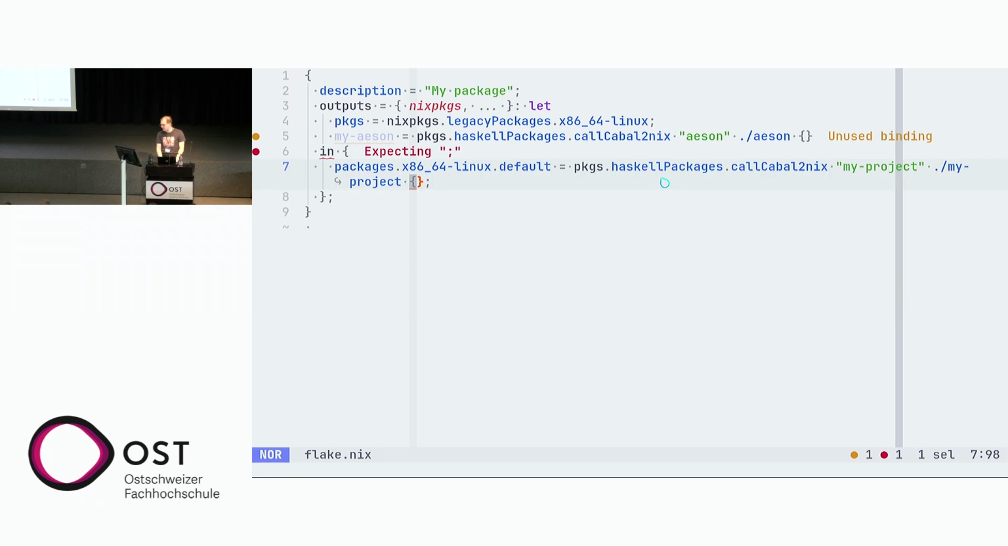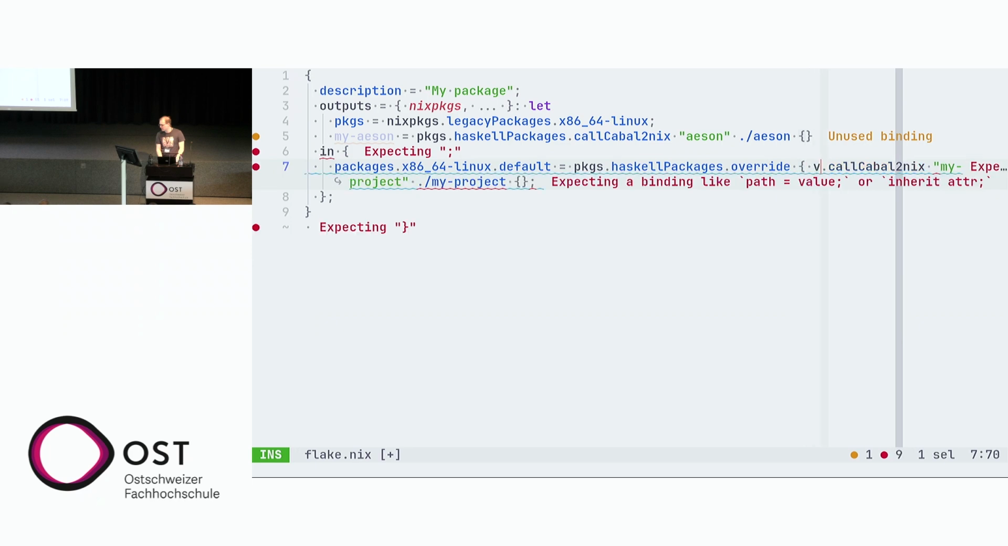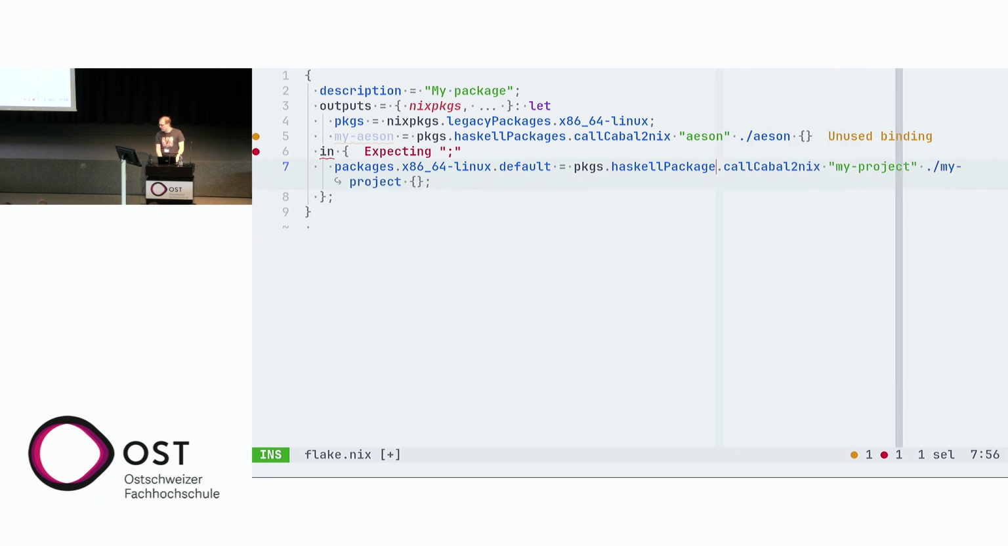And there would be another way. We could call an override on Haskell packages that does some stuff. Anyway, but let's not do that right now because we can do it simpler. We can just use those curly brackets here at the end and override it. And we just do it like this.